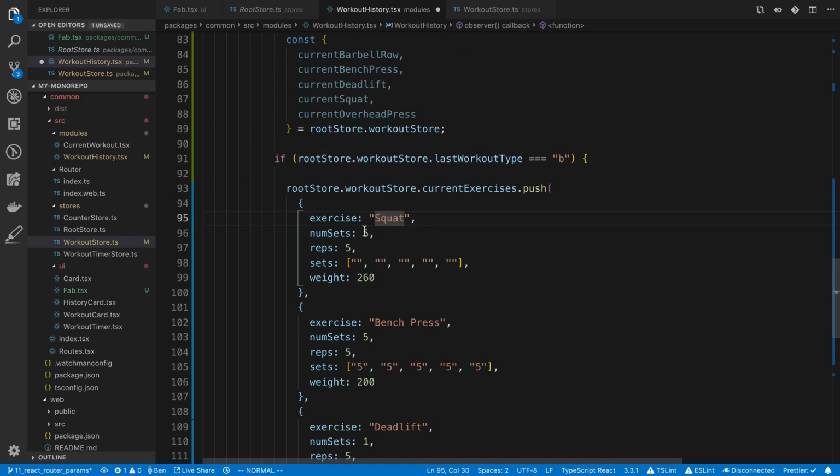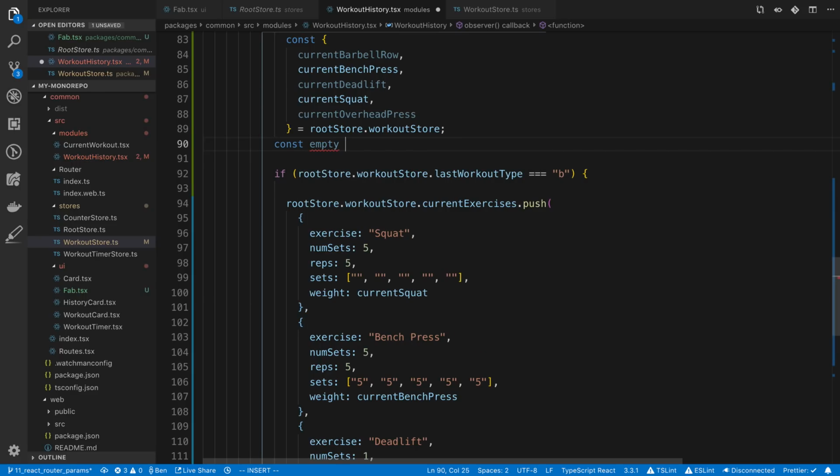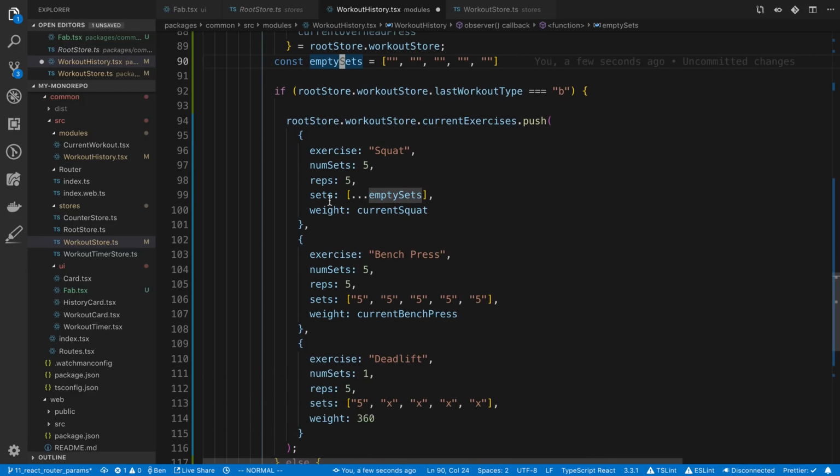All right, so the name of it, squat, number of sets, and then the weight here is going to be the current squat weight, current bench press weight, and I'm going to just create a const empty sets, because we're going to basically reuse this in multiple places. And now what I'm going to do here is say dot dot dot empty sets, and what this is going to do is create a new instance of this array. I don't know if we would have a problem with the sets being references to the same array, so that's why I want to create a new array each time just to be safe.